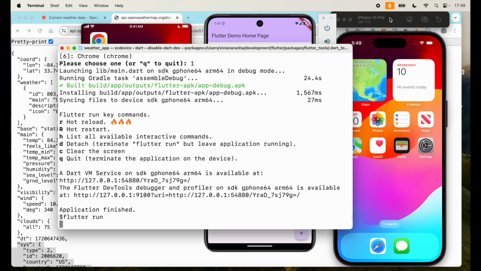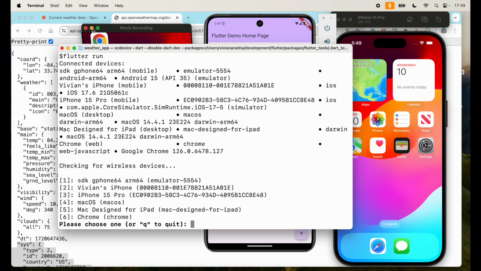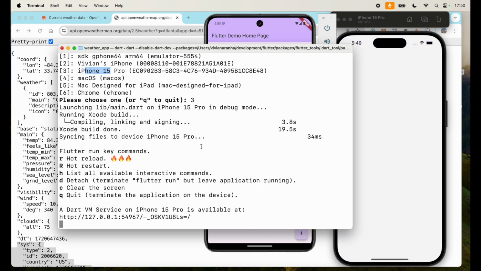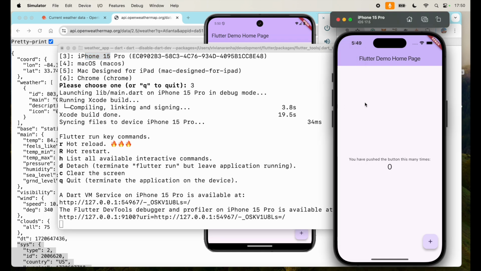So I can also run it on my iPhone 15 emulator. I don't need the device right now. I'll use the device if we have to use it for anything else. Number 3 is for running it in the iOS simulator. If you see, option 2 is Vivian's iPhone, so I can run it over there by pressing number 2. But I pressed 3 because I just want to do it in the emulator right now. And there you go, it launches on my iPhone emulator.